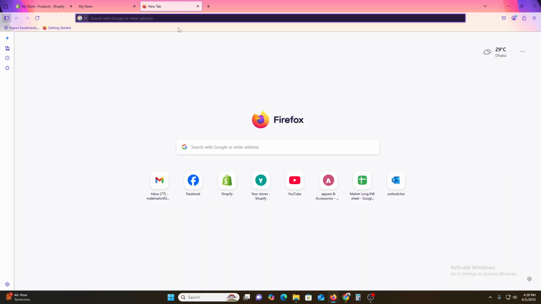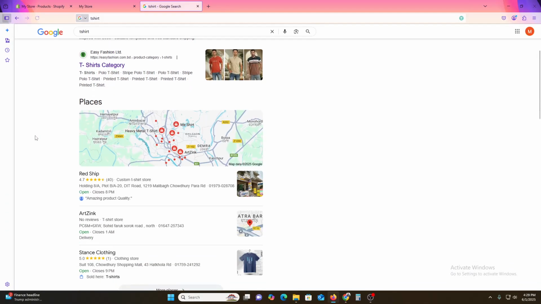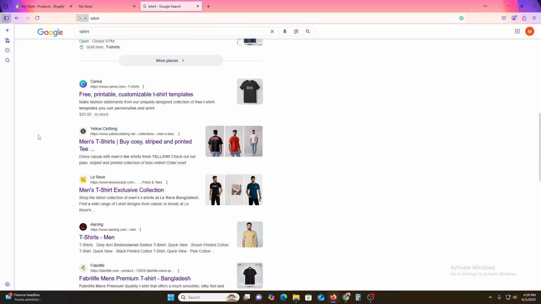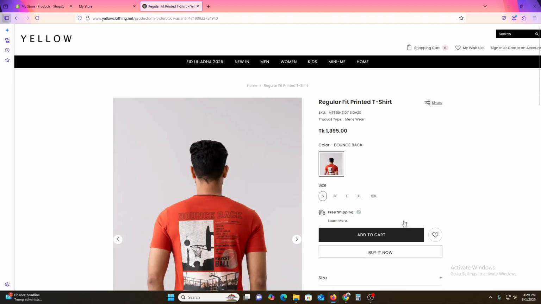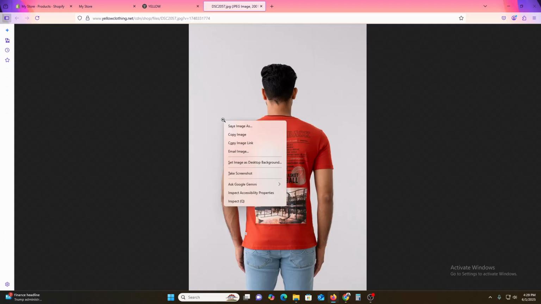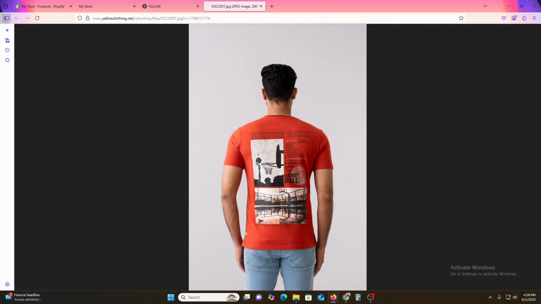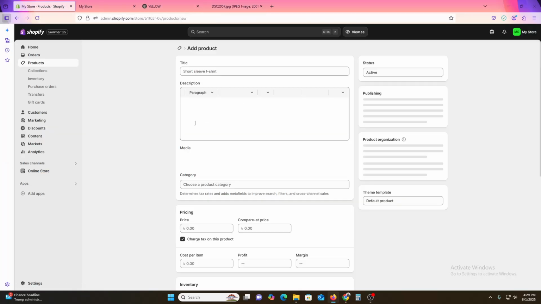Before this, I will find a t-shirt, like I'm looking for a t-shirt, then click on t-shirt and let's find some of them. Yellow clothing, so I'm going to use this website image. I think this may be good. Just click on it, and there are some sizes like M, L, XL. So I'm going to download this image. Let's save it. Once it's done, then come over to that place, add product.